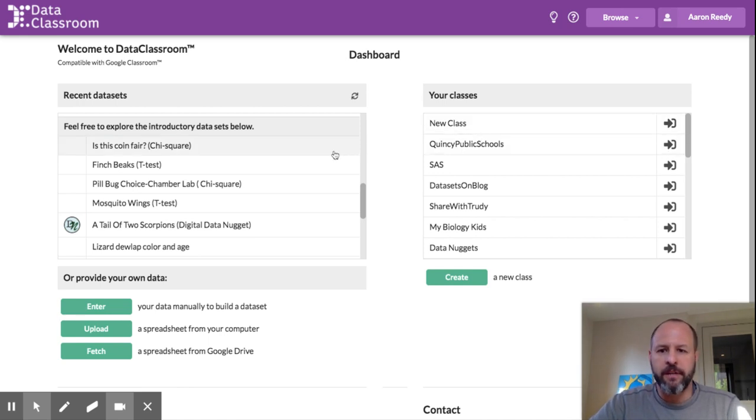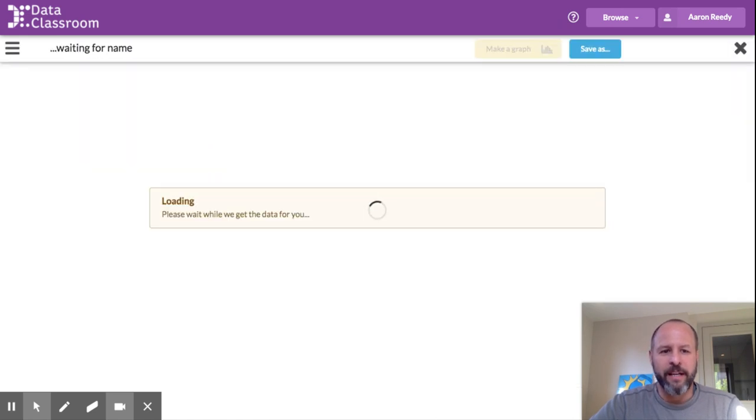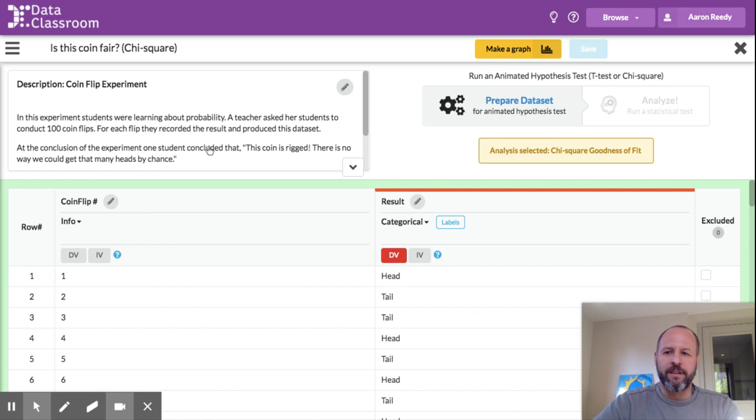So first thing, we need to pick a data set that is appropriate for a chi-square. Of course, you can always upload your own. That's usually the coolest when students are working with their own data. But I'm going to select this, is this coin fair? And you can see in parentheses, it says chi-square, indicating that it's a good fit for this. So I click it, and we go into the data set.